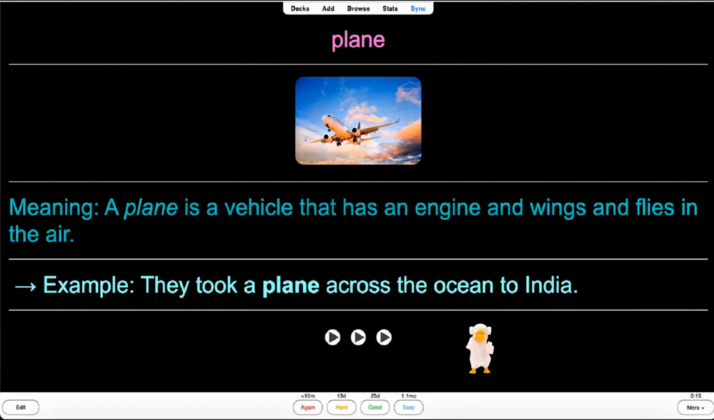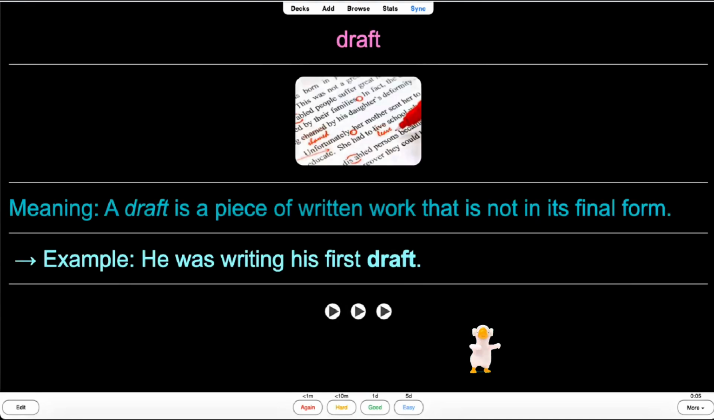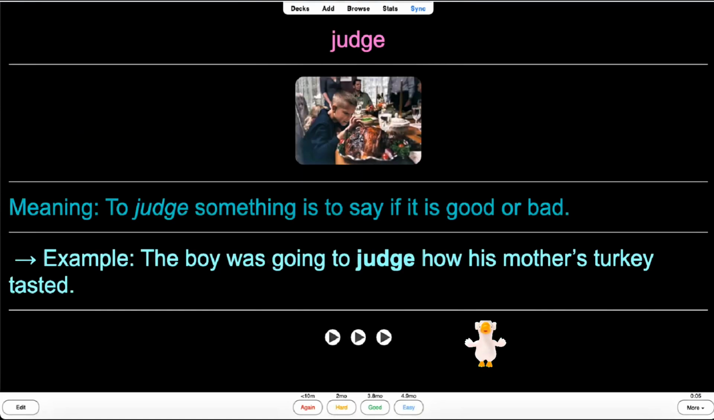Draft. A draft is a piece of written work that is not in its final form. He was writing his first draft. Judge. To judge something is to say if it is good or bad. The boy was going to judge how his mother's turkey tasted.